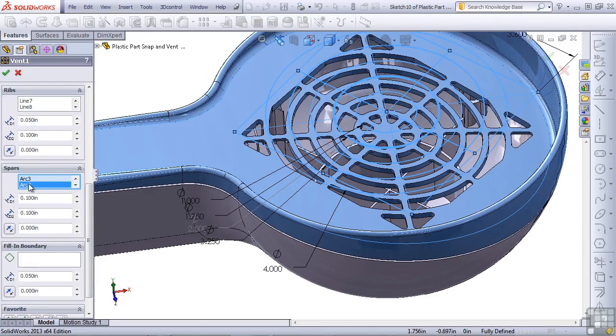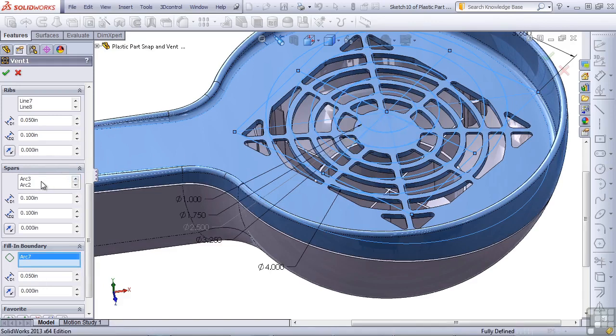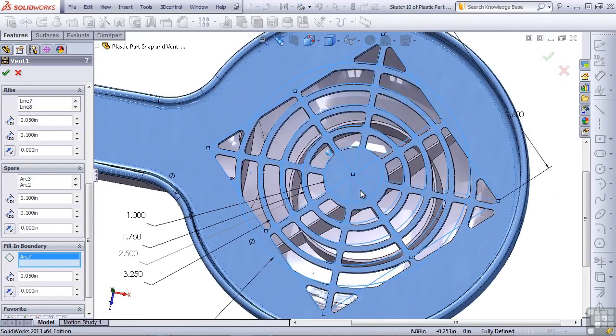You can get rather creative with how you establish these ribs and spars. You just have to allow for the fact that they should cross at roughly right angles. We could use a fill-in boundary here of this center circle. In order to do that, I would have to remove it from the spars and use it in the fill-in boundary. And you see now that SOLIDWORKS has given us a solid plastic area in the middle. This is sometimes used for support, but very often used for a logo or something of that nature.